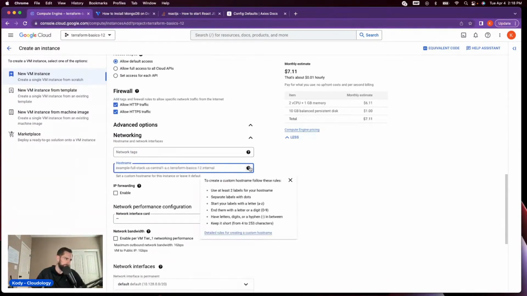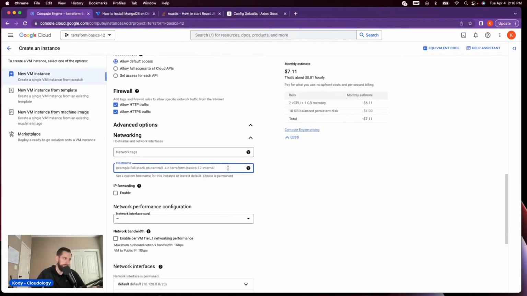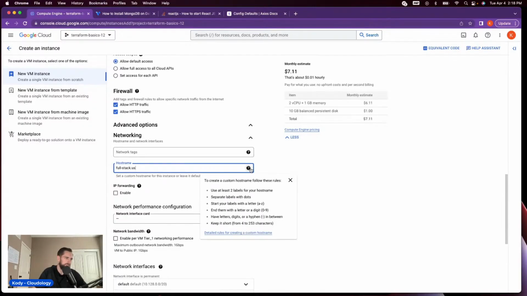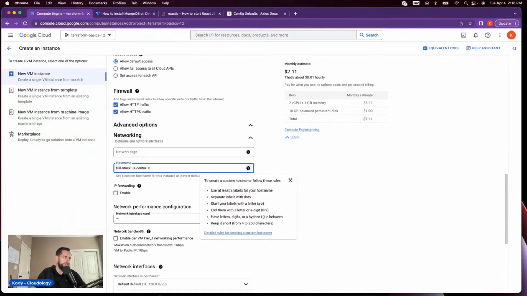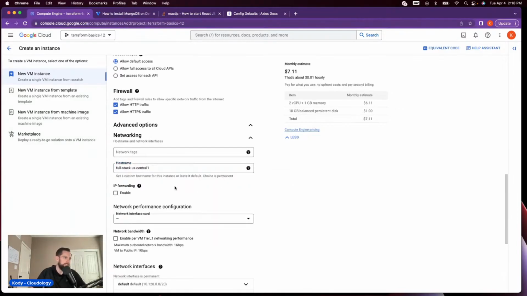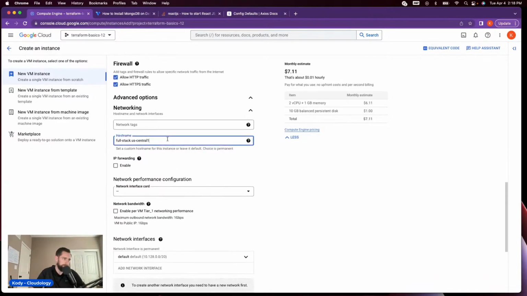I wonder if we can autofill this. Sorry guys, it's been a little bit since I've clicked through the console here. Let's see, example. We can just do full stack US. It tells you what it must contain. Okay, the two labels. Labels must end with a lowercase letter or number. Central 1. Okay, let's see if that host name works.